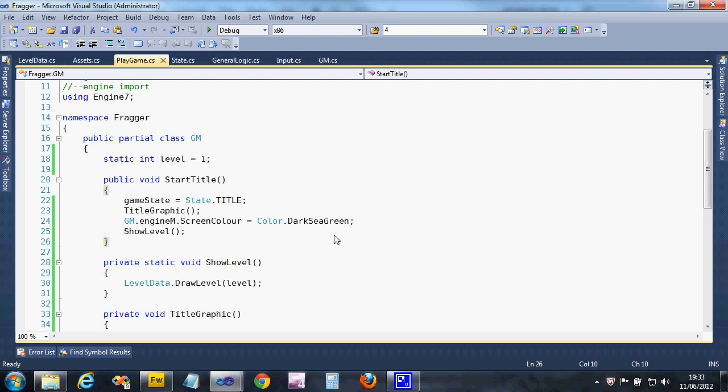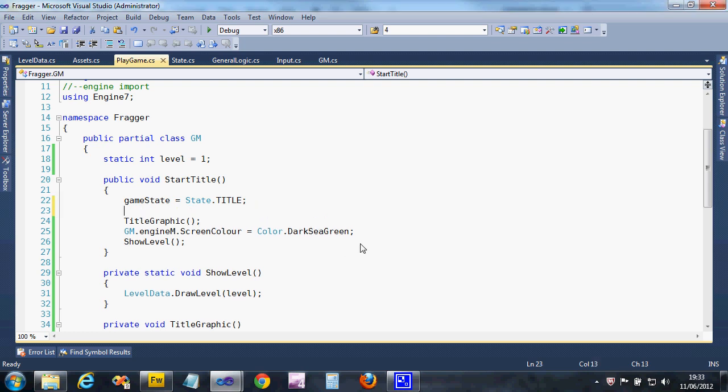Alright, so what we must do when we start the title screen, we must make sure that what we do is get rid of stuff. Alright, so in title graphic, before we create the title graphic, we must say to the engine, say engine manager dot clear all the sprites.